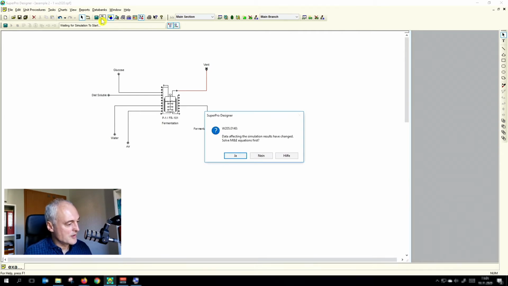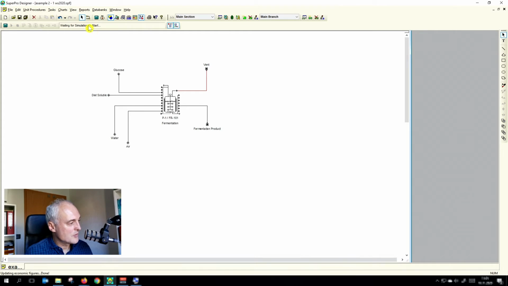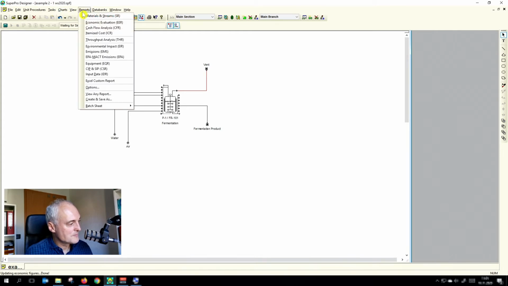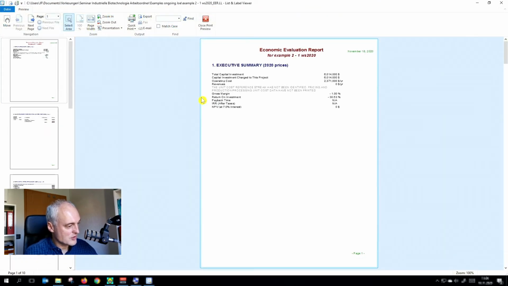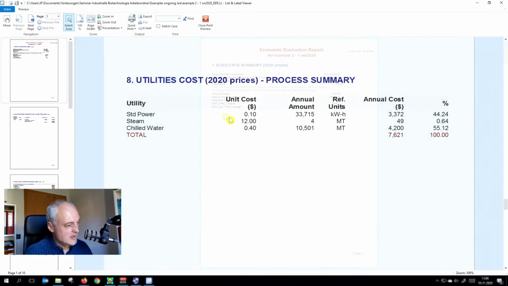And now we go for the report, economic evaluation report. And then it said we should look at the utility costs. And you see this is our utility. So the costs will change sometimes a bit because it's adapted for the year. But the amount, you see, we need power, we need steam, we need chilled water. And at the end, we end up with annual costs of $7,600. And this is always adjusted depending on the price development. Okay, so this is what we have.